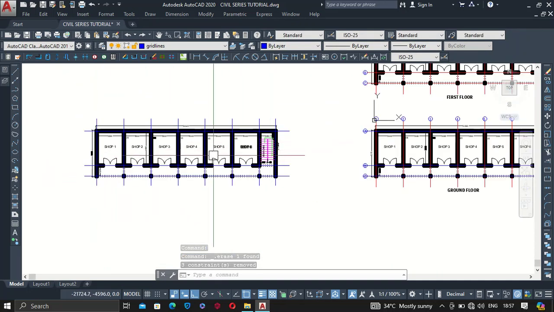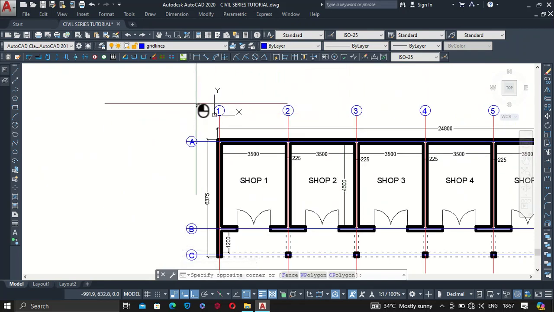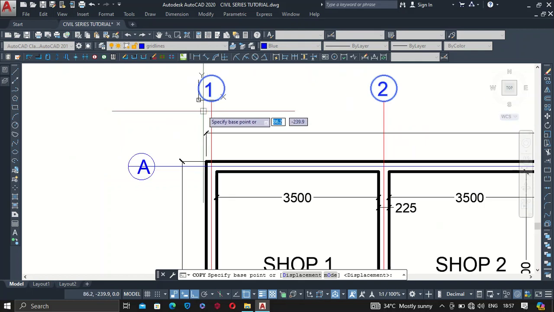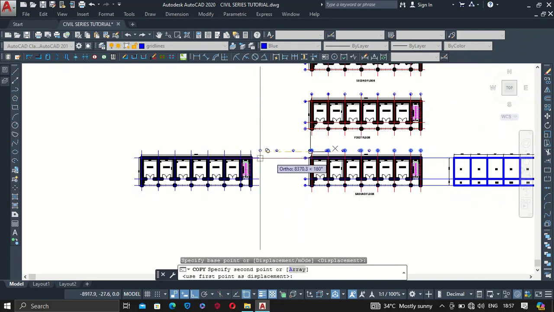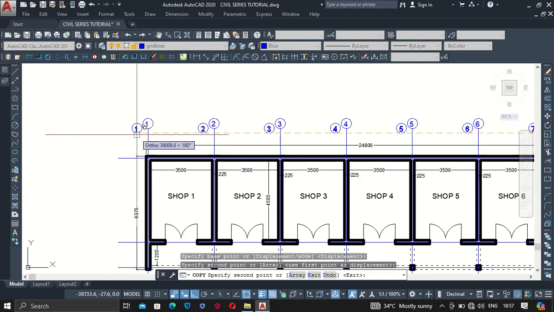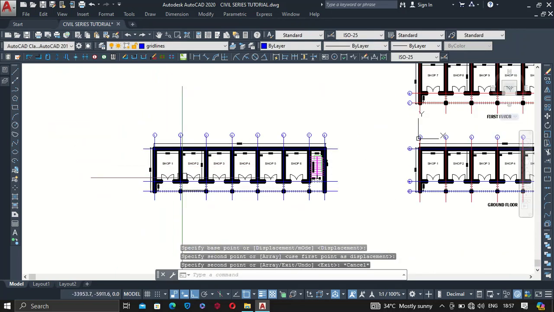So I can just easily come here and pick the grid label. Let me pick this grid label the way I have here and drop it. So this is how to do this. This is your first step.